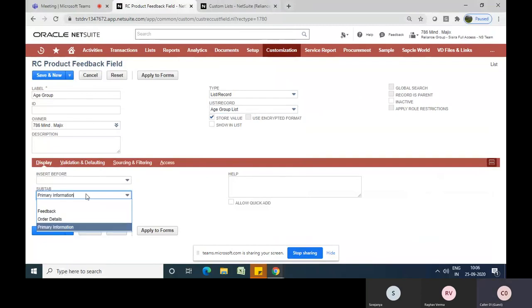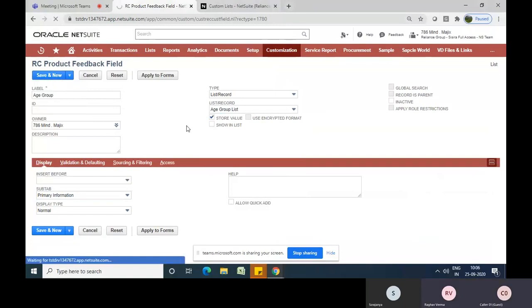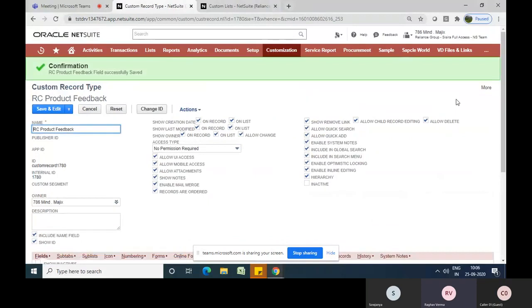Somewhere, let's say, in family information or something like that. But this will give the customer a particular value to select from the list. But can he select multiple values also? No. For multi-select, you have to select that multi-select field.